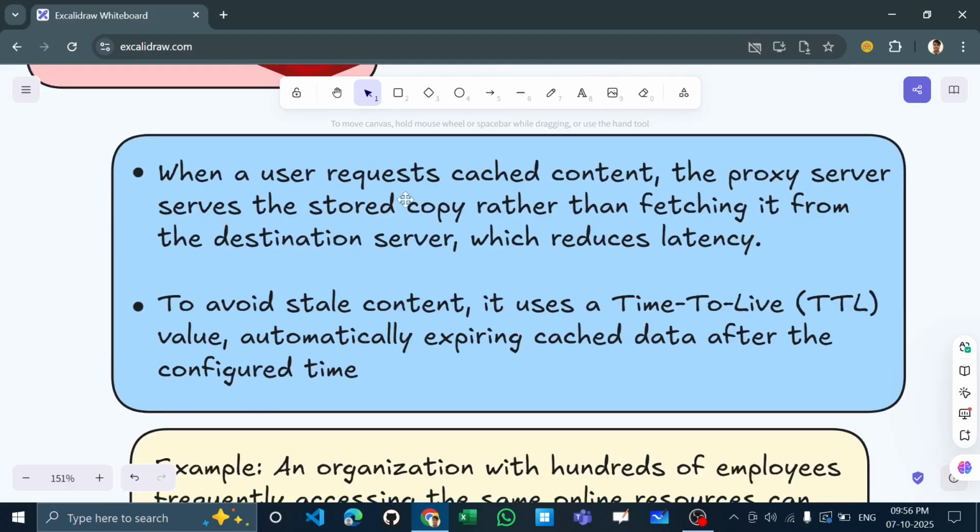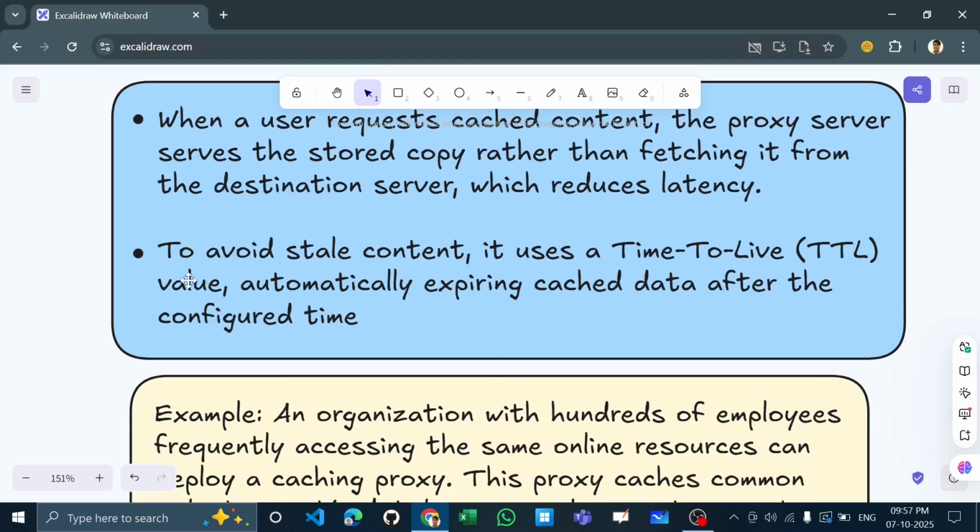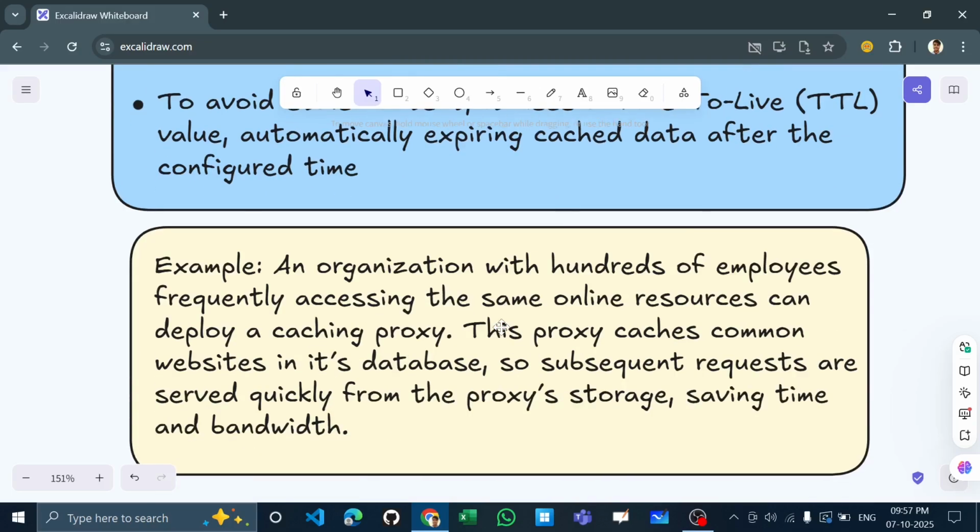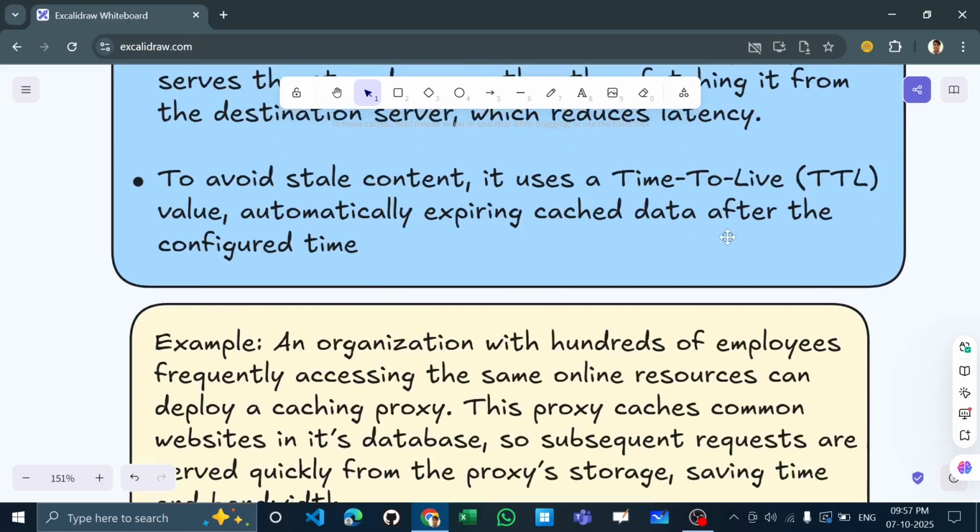When a user requests cached content, the proxy server serves the stored copy rather than fetching it from the destination server, which reduces the latency, which is the request response time. And to avoid stale content, it uses a time to live value, automatically expiring cached data after the configured time. Time to live is like, if you are frequently using that command, its time to live is more, and if you are not using it, it will be thrown to the garbage and it will expire.